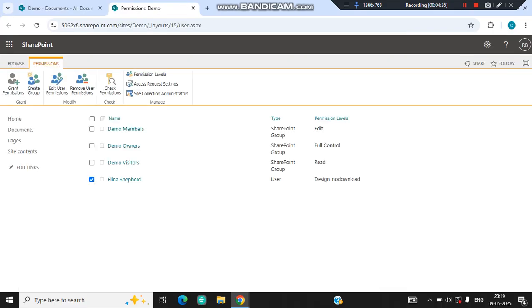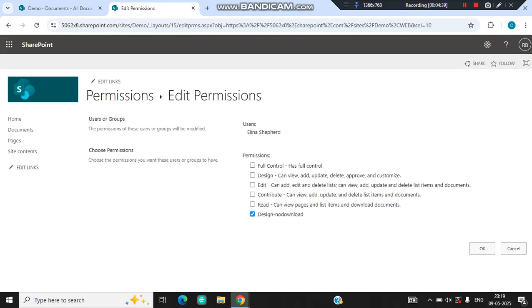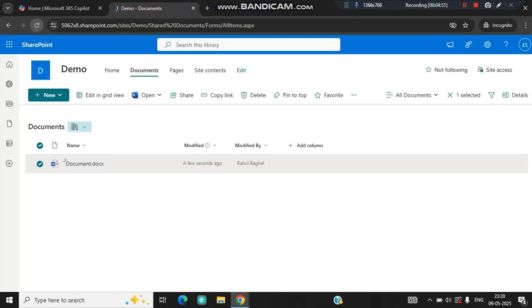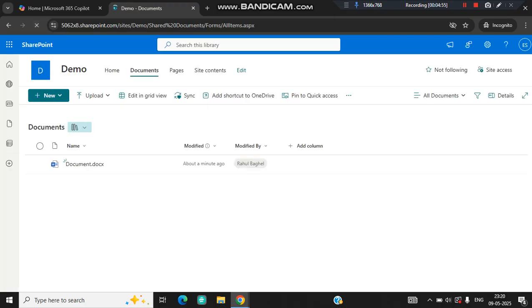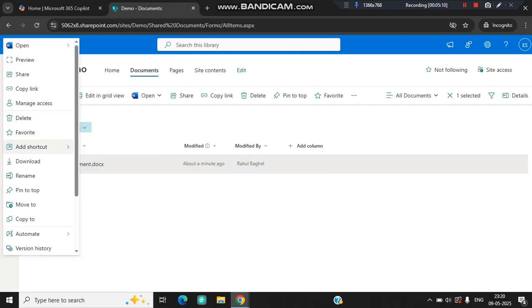Select this user, edit, and instead of no design, I will make it like design, right? Let's click on it. So this user should be able to download the content now. Okay, let's come back. The download option is showing up here, on the left hand side.